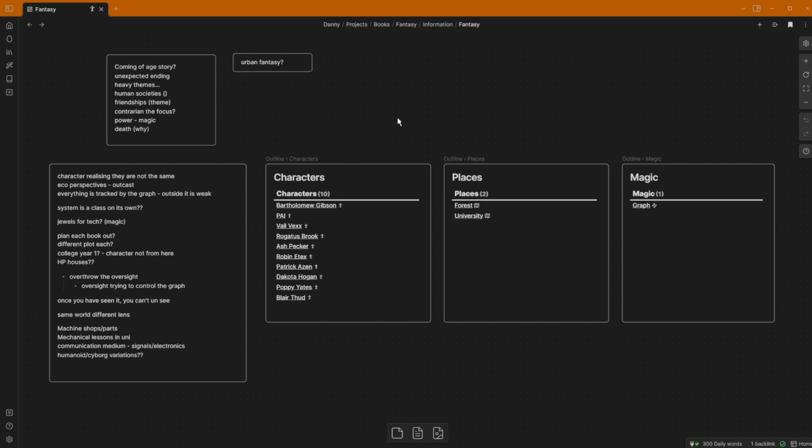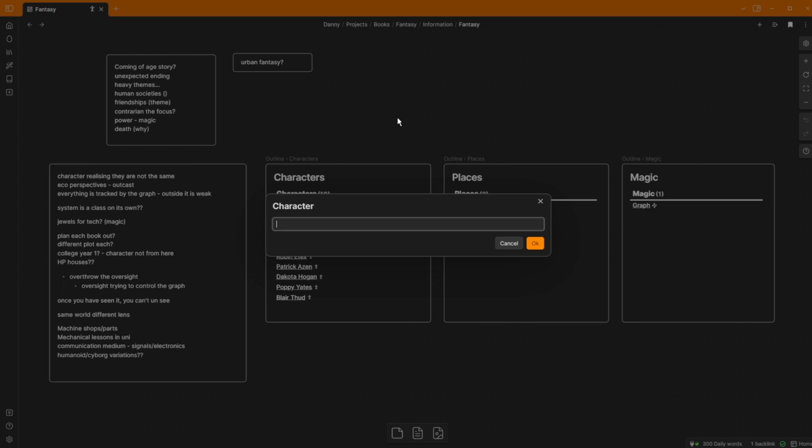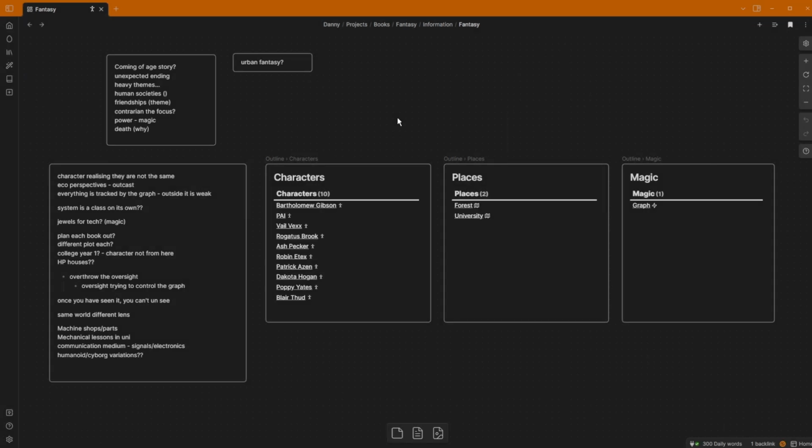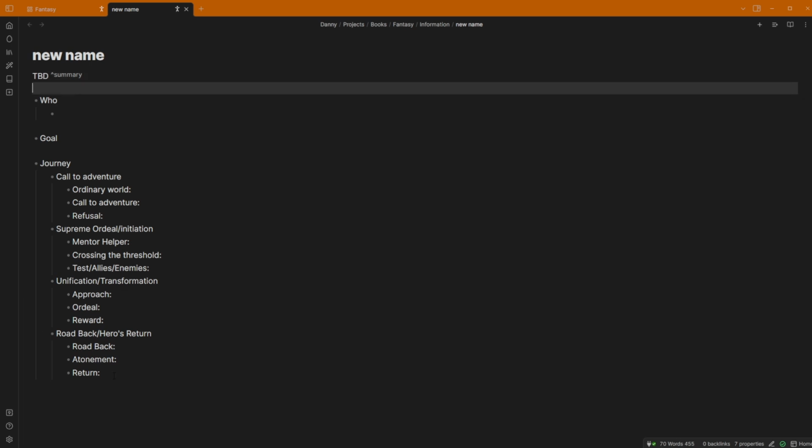If I wanted to quickly add a new character, I can push Control N, quickly type in CH for character, then say new name, and that's going to add a new character file, and it's going to appear in this query automatically. And that means I can add it anywhere when I'm writing, when I'm not writing, and it will give this template. Now I'll probably change this template when I start writing, but I don't know what I need.